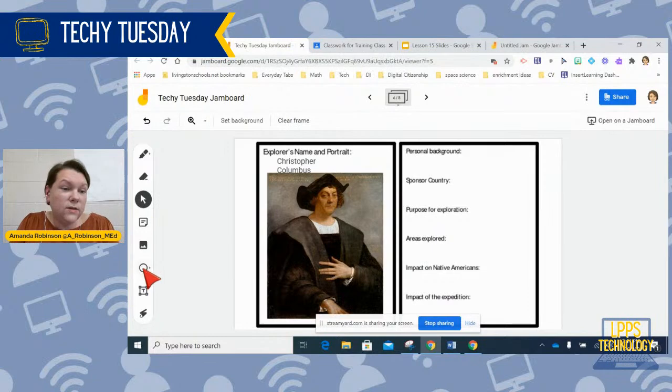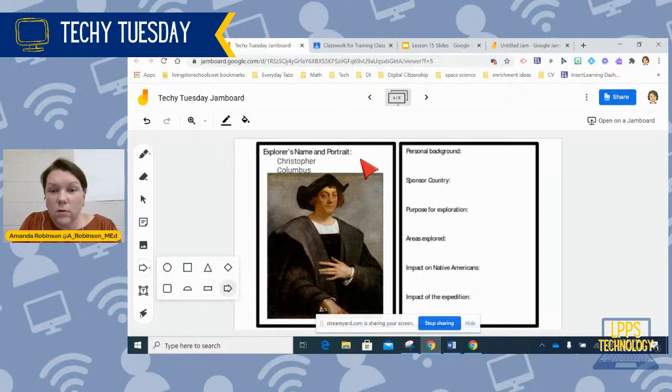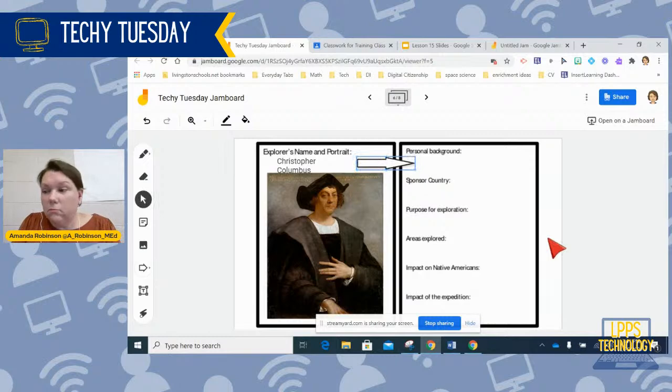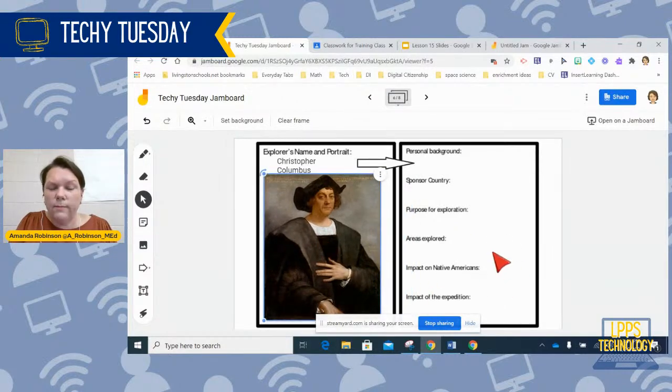Another way it can be used is if you want to add some shapes to it. So maybe you want an arrow. Let me know that that's the really important part about Christopher Columbus is his personal background. So each kid could have one of these slides, and I'm going to show you in a minute, but this slide right here, the background cannot be moved. So there's no moving it, and I'm going to show you how to do that in a minute. Everything that they put on top, they can move, but the actual background cannot be moved.